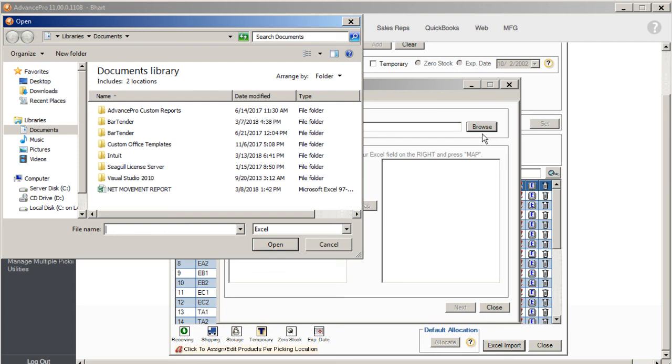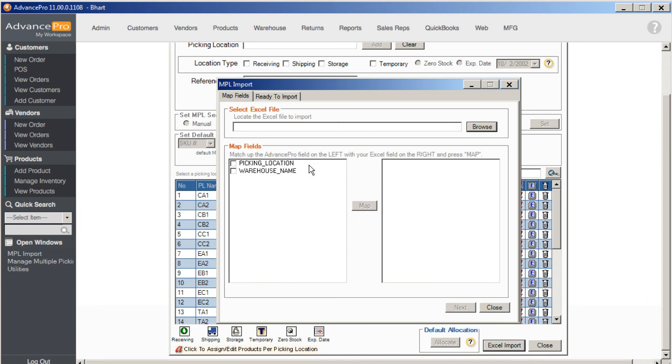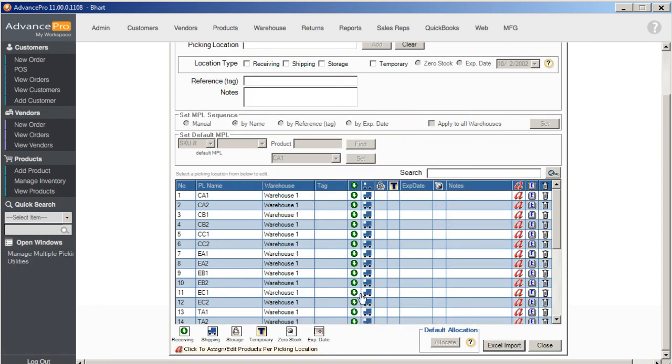And at this point, we can go in and grab our file. We'll get our headings right up at the top. And we can associate picking locations to picking locations, warehouses to warehouse. We would hit next. We would get a chance to review our mappings, and then we'd be able to import. And that's how we would bring in our picking locations from an Excel file. That'll go ahead and create them here.